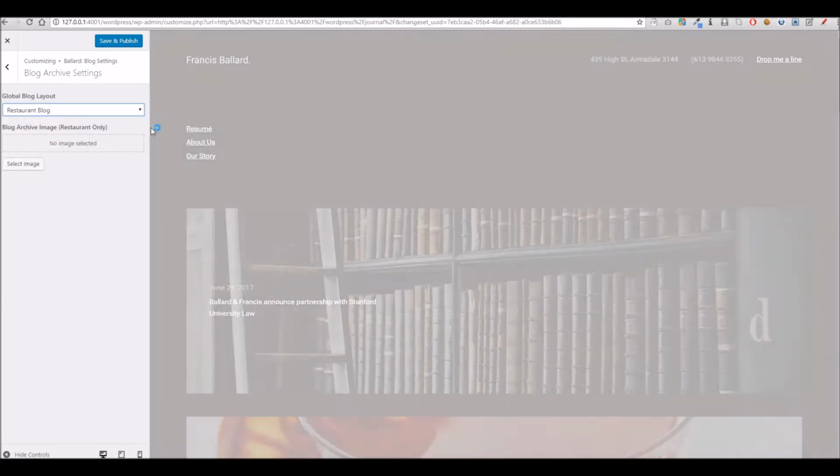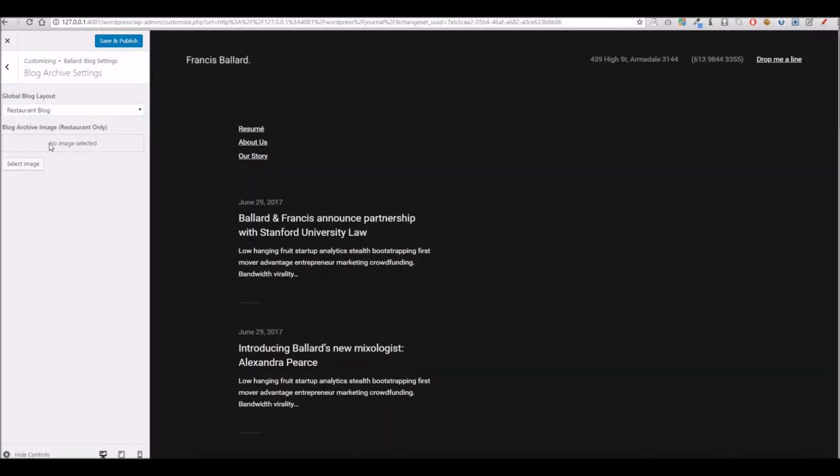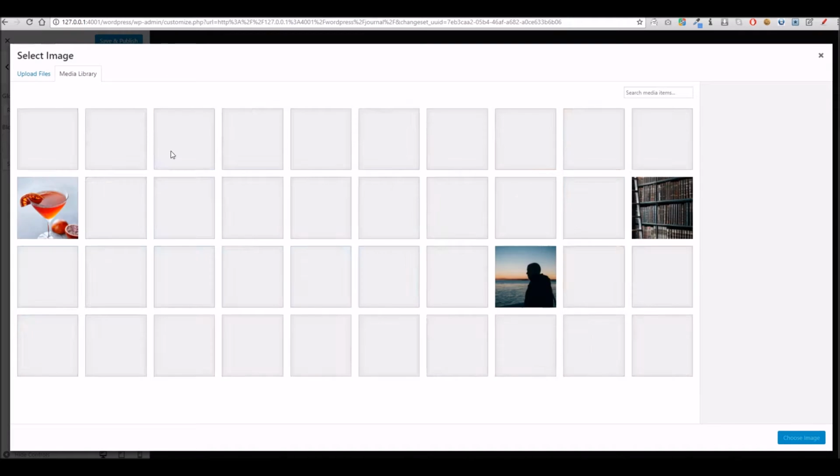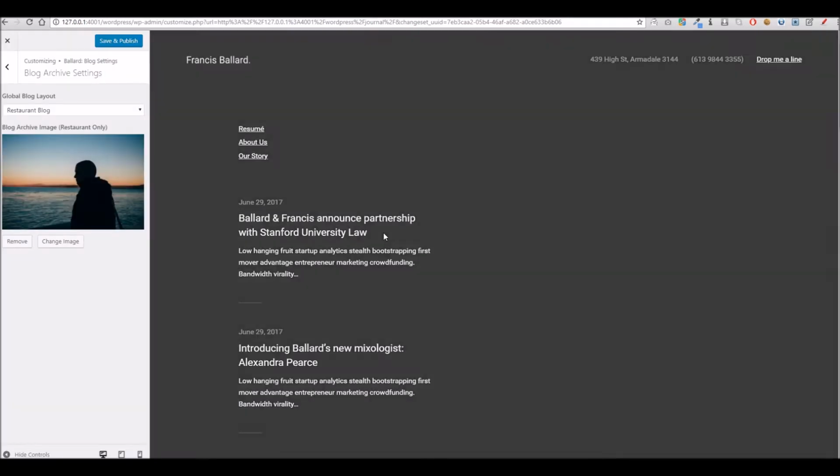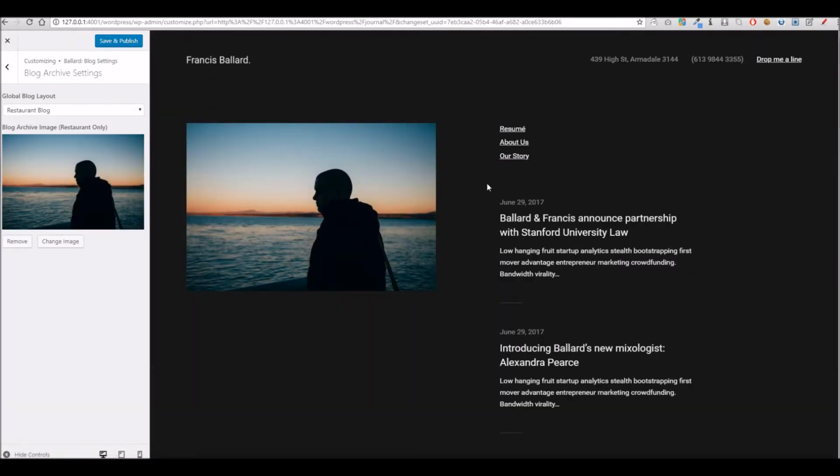And if you're using the restaurant style of blog, you can specify an image to be used there as well. Just to show you, you can see there, in that particular layout, you can show a nice little random image. Obviously the idea there being food, but you can put whatever you like.